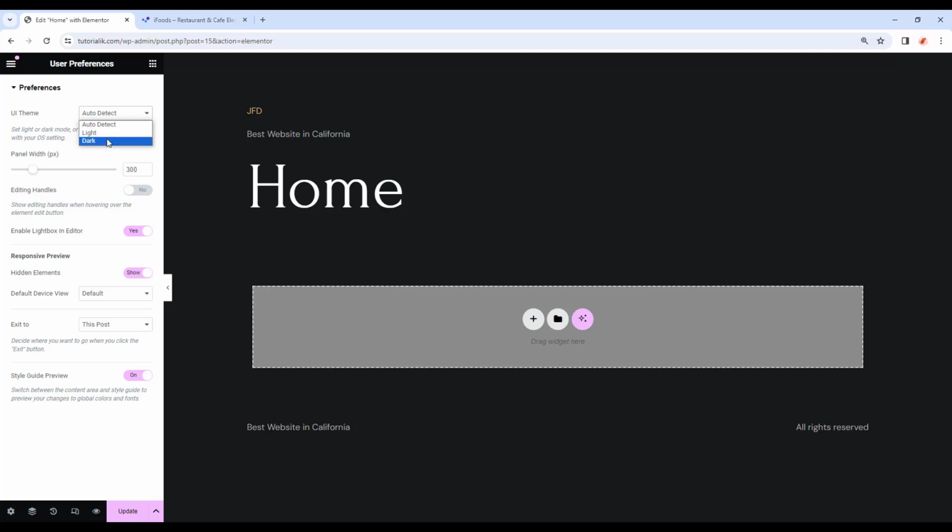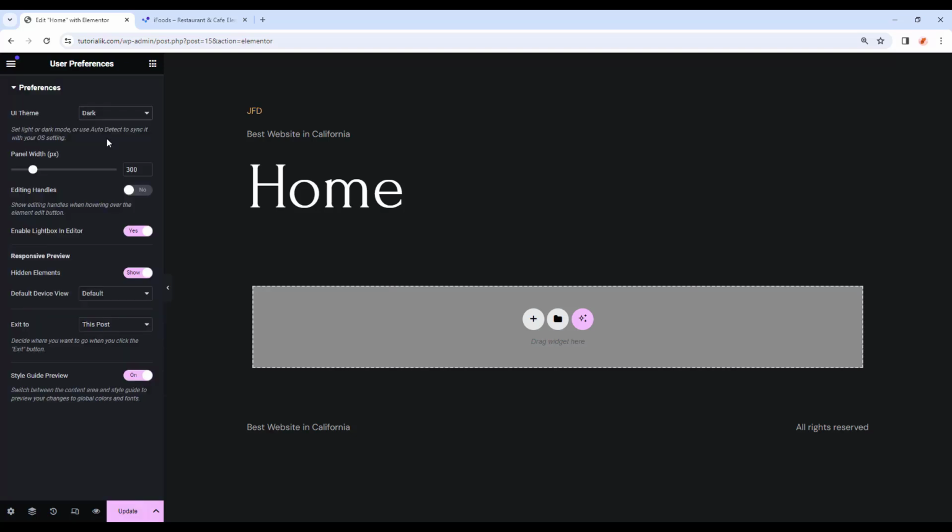But I want to make it dark mode because the website we're gonna build here will be in the dark mode, so I don't want any distraction from the light color. Then we have panel width here.